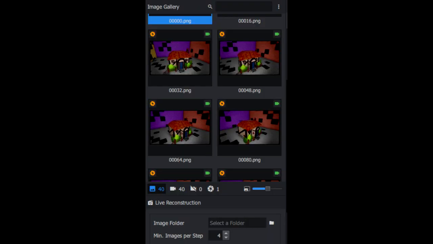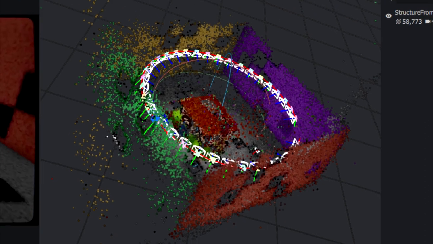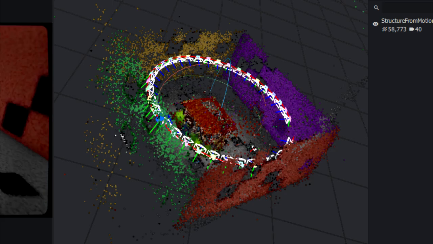Once all of your images have been added to the image gallery, click the Start button located at the top of the screen. Once the process has completed, you should see a point cloud and kind of a rough draft view of the completed mesh.